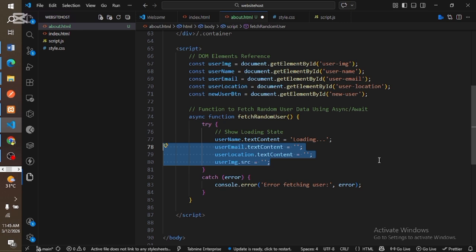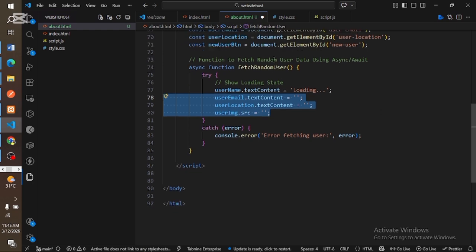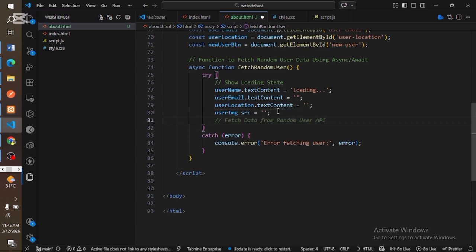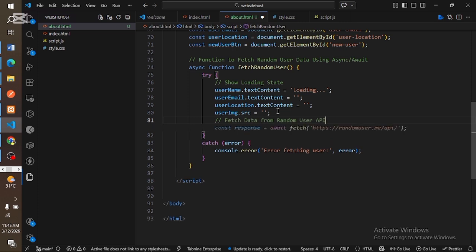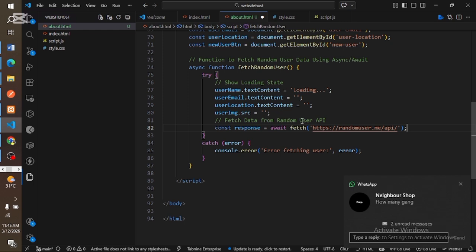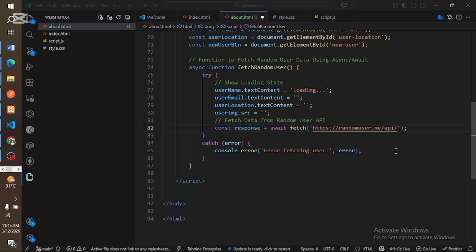So the next thing I want to do now is to fetch data from the API. Remember that the purpose of this function, fetch random user, is to fetch the API. We've not fetched any API yet. So here I'll comment this as fetch data from API. So good. So now, how do I fetch data from API? It's simple. It's very, very simple. Now look at this.